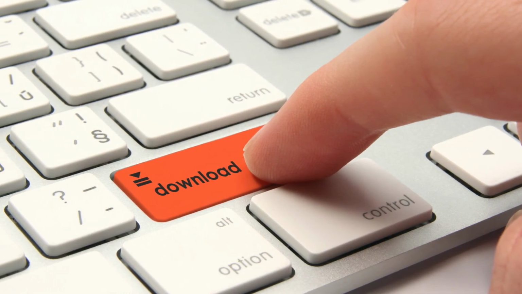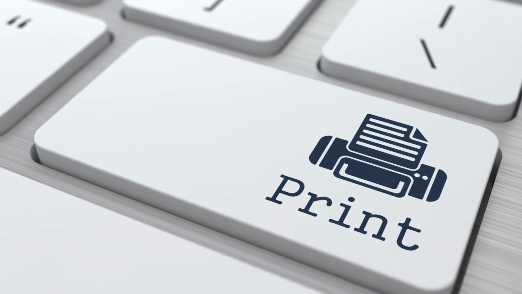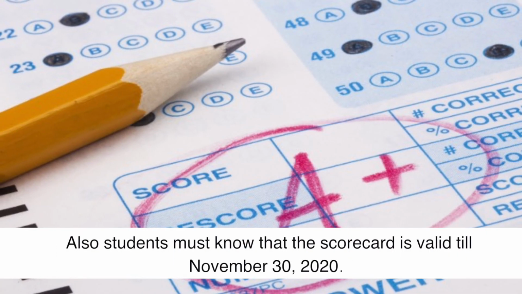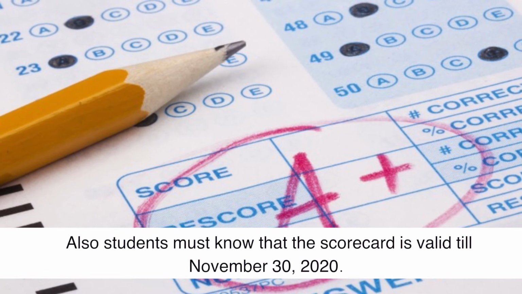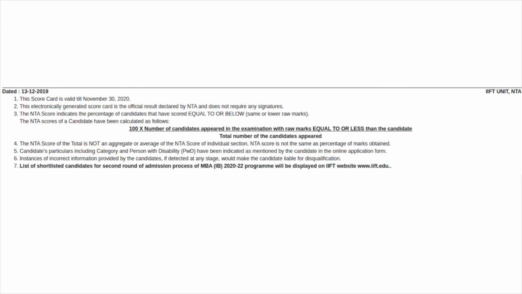Now download the scorecard and take the print for the same for future references. Also, students must know that the scorecard is valid till November 30, 2020. Candidates can know the method through which their NTA score has been calculated as mentioned on the scorecard.